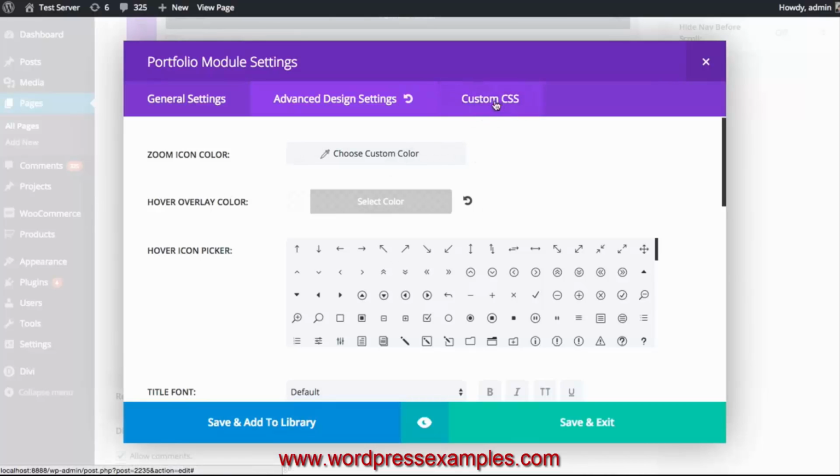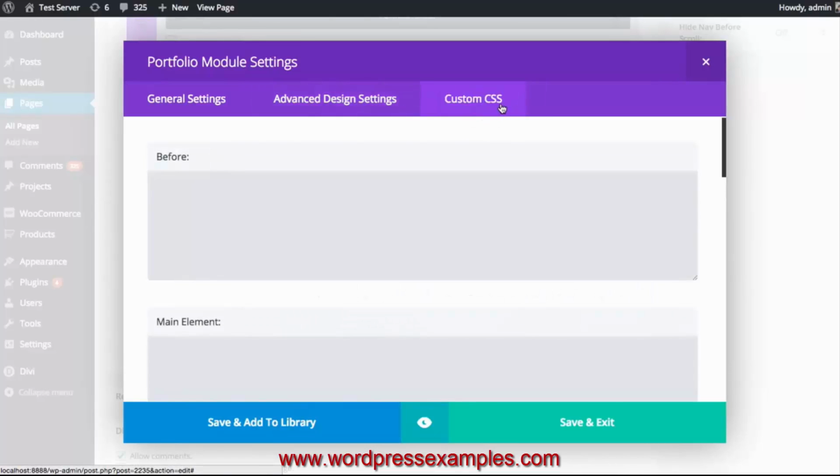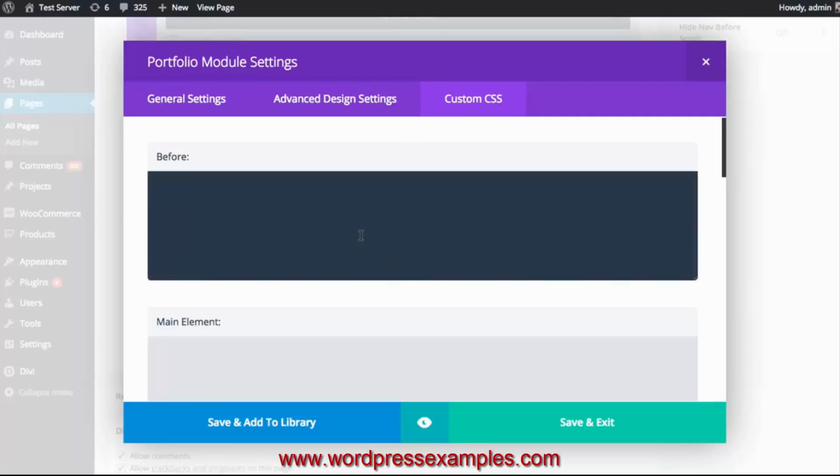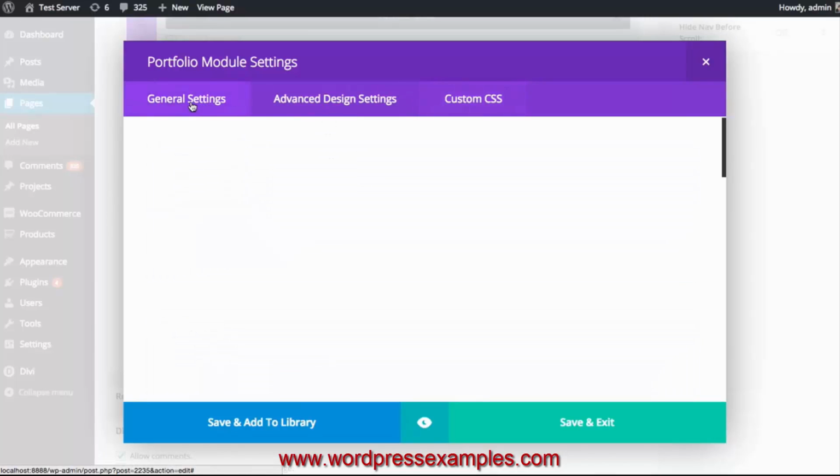And if you happen to be CSS savvy, well, you can also just apply your own custom CSS to the module or individual elements within the module right inside this tab. And I have some great tutorials about how to use the advanced design settings and custom CSS, so be sure to check that out. And in this tutorial, I'm really just going to focus on the general settings.